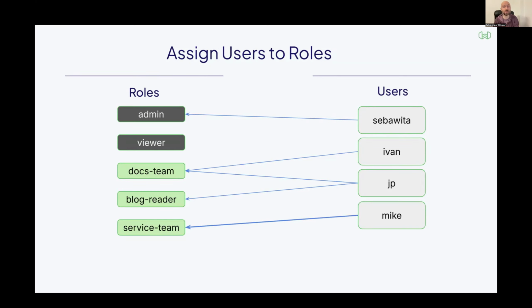Through this, we can say that I, as Sebovita, can do all of it. Ivan could create new stuff or read both the docs collections, while JP can work on the docs authors and pages, but also can do some of the blog reading. And Mike can run backups and restores. That's the idea, and that's the key concept behind it. We look at it like, you have a resource, you create roles that have permissions to these resources, and then eventually you take users and assign them roles. And that's how you can move on with this.